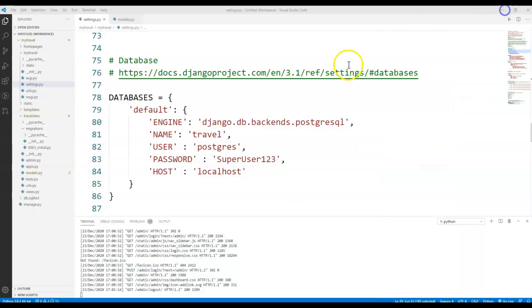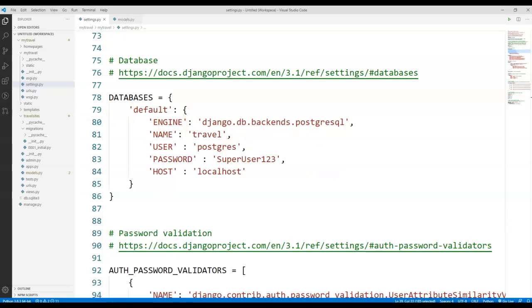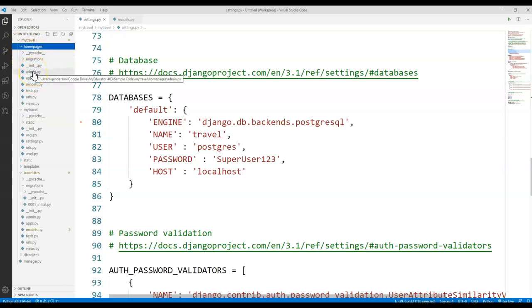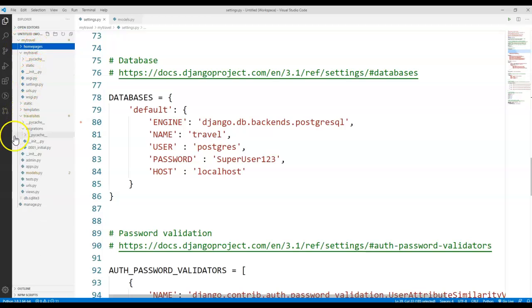We can minimize that. So what we need to do now is make sure that we can actually use the admin capability in this website. So what I need to do is go and modify the admin.py file. Now here's the admin.py file in the travel sites. Home pages also has an admin, but we're working with the travel sites application right now. Not the project, but the travel sites application.